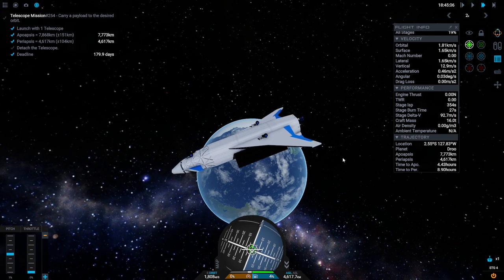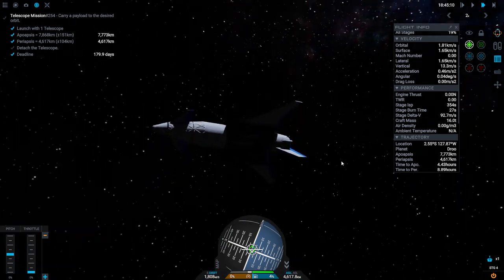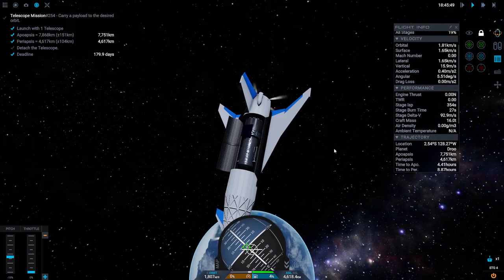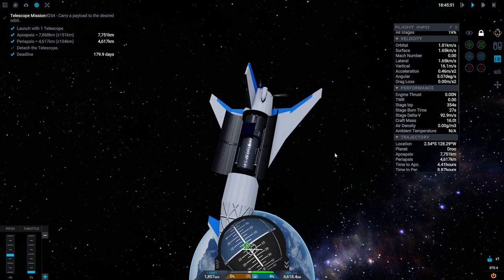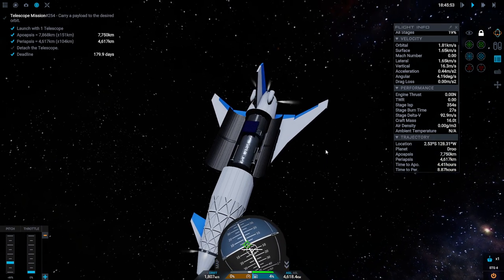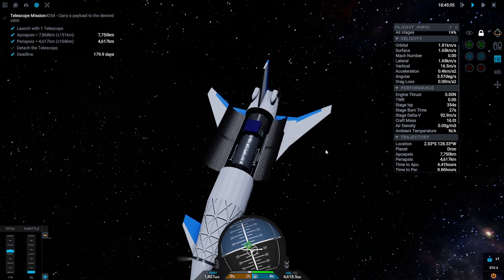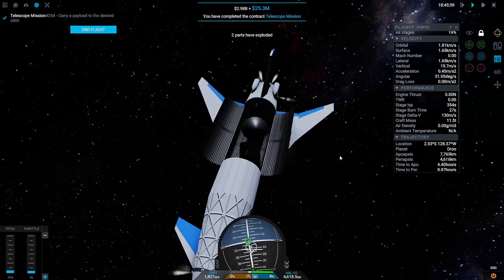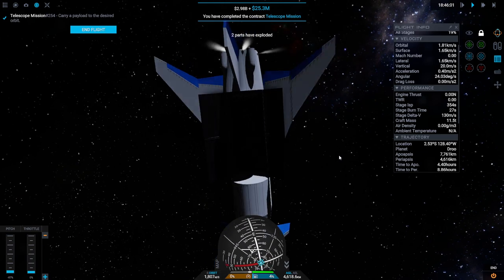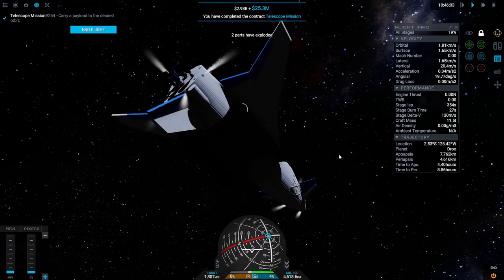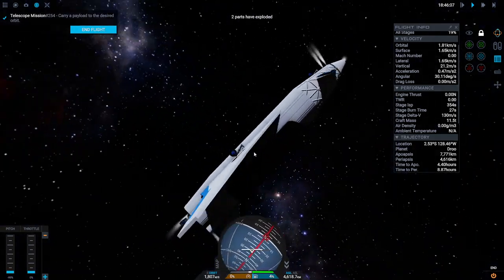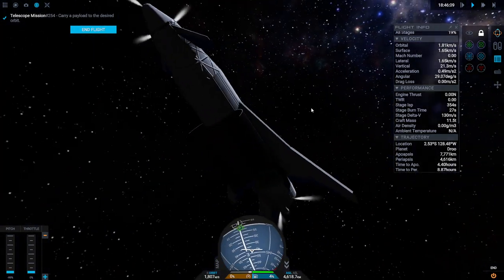Alright, detached telescope. I can't see anything. Okay, there it is. Okay, slow down. And no! Okay, well, 2 parts have exploded. But we got paid. I don't know which parts got exploded, but hopefully it's on the space telescope.